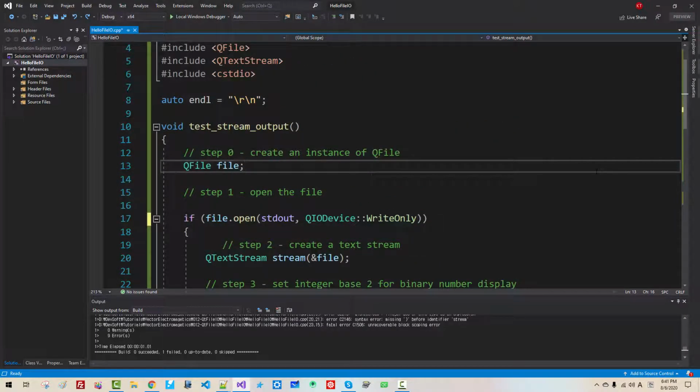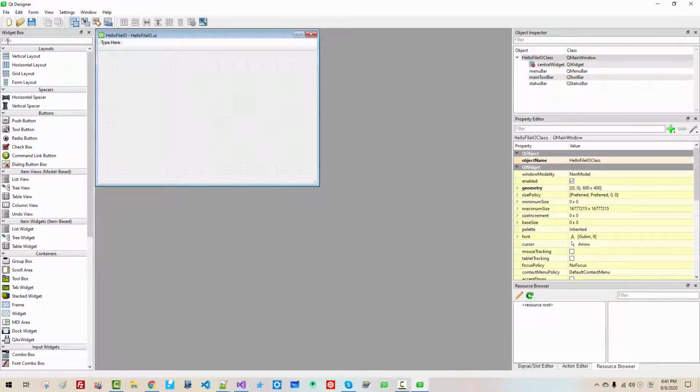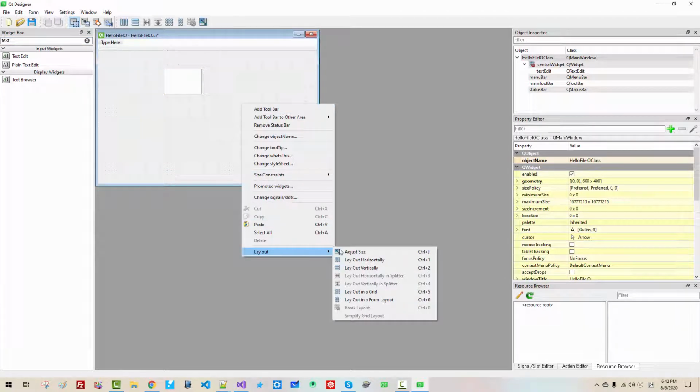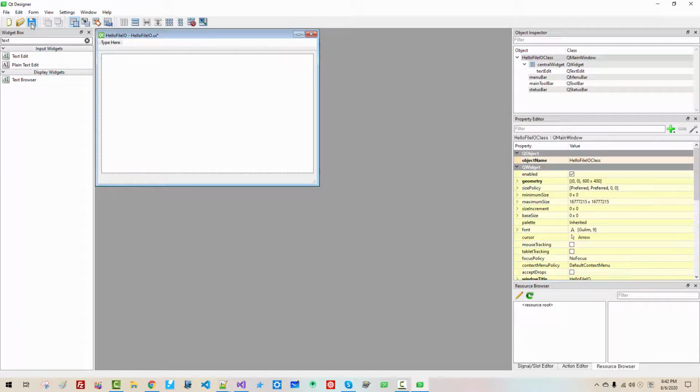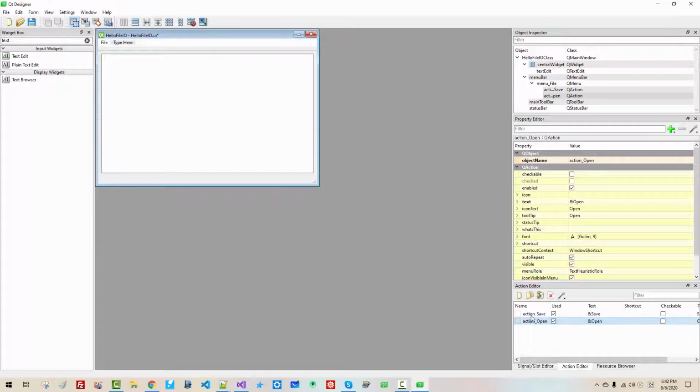Now let's move on to the File Open dialog box. In the resource, double-click this UI file. In the widget box, text edit, drag and drop, right-click, layout, layout horizontally. Now save it here, file, hit enter, ampersand, save, hit enter, ampersand, open, hit enter. In the action editor, we created the action save, action open.